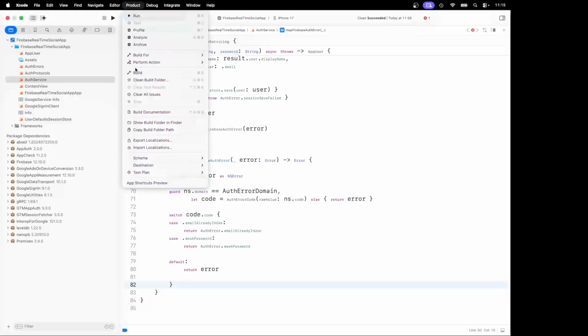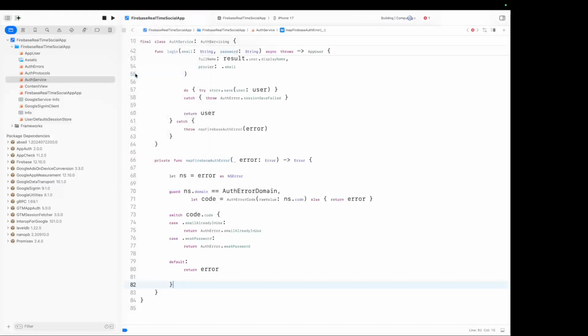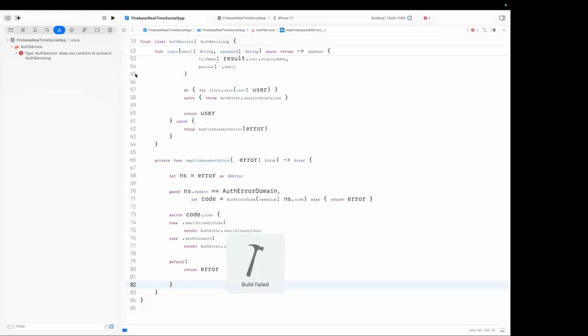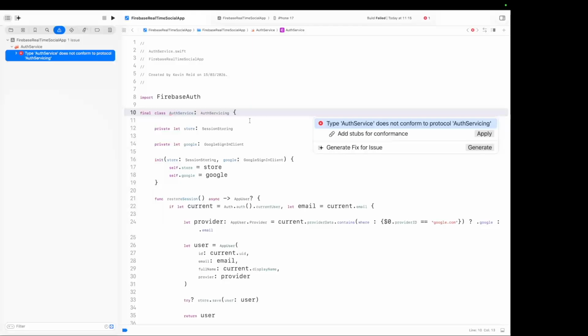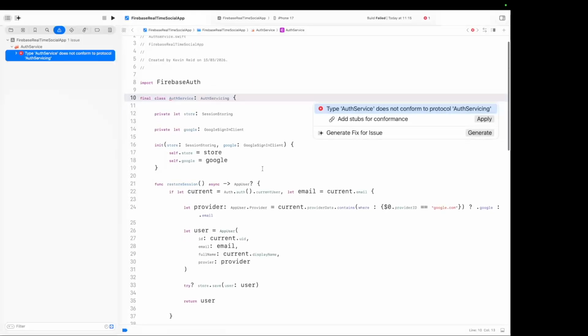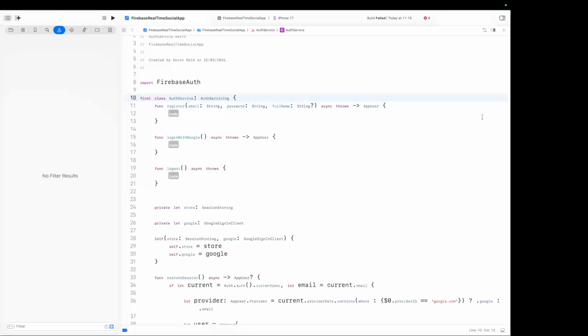Now let's compile it. Oh, so there's an issue. Auth service does not conform to protocol. Seems like we're missing a function that we haven't implemented as yet. Let's click on apply. So we're missing a few functions.